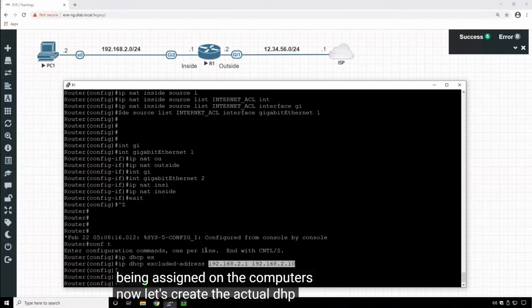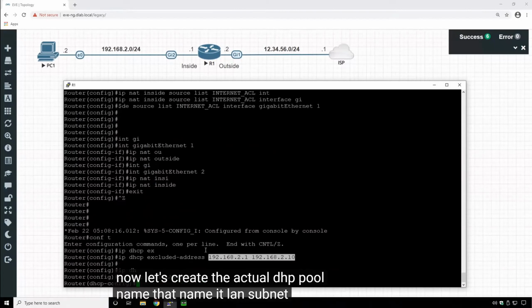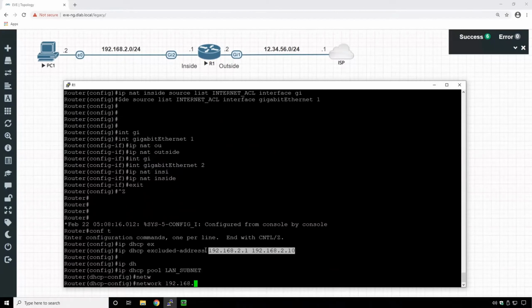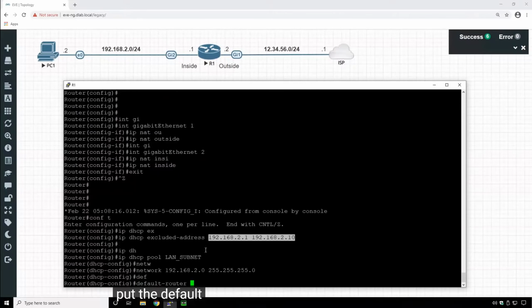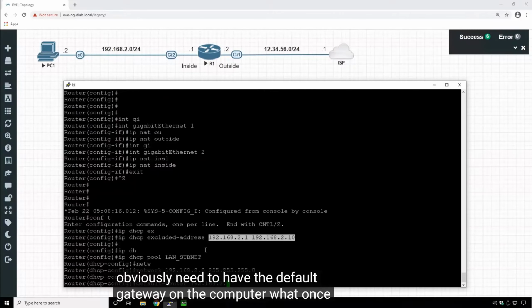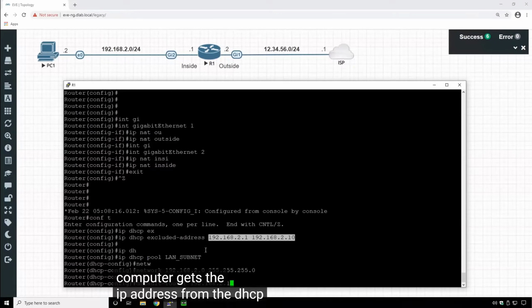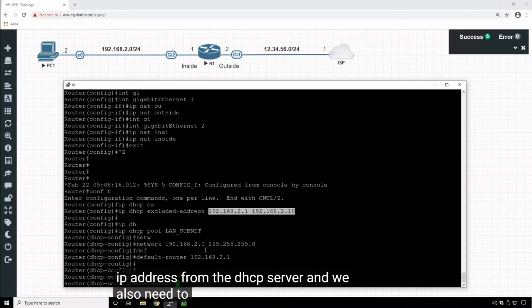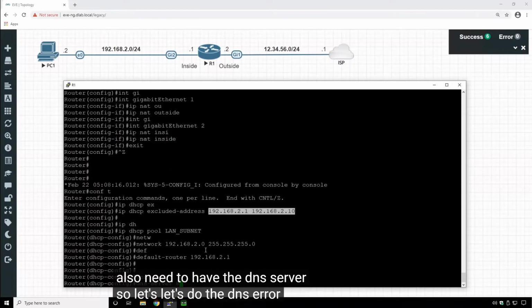Now let's create the actual DHCP pool. Name it LAN subnet. Put the network. Put the default gateway, because we obviously need to have the default gateway on the computer once the computer gets the IP address from the DHCP server, and we also need to have the DNS server. So let's do the DNS server as well.